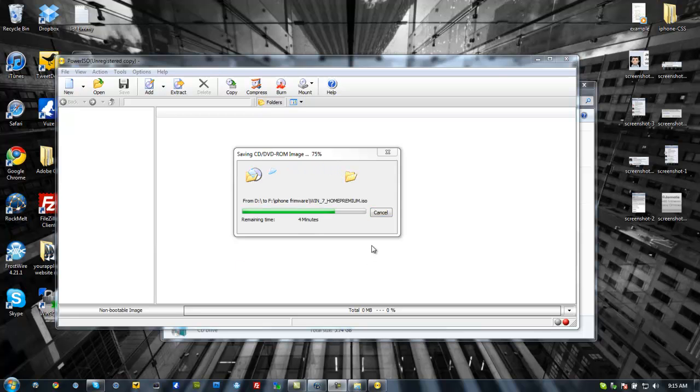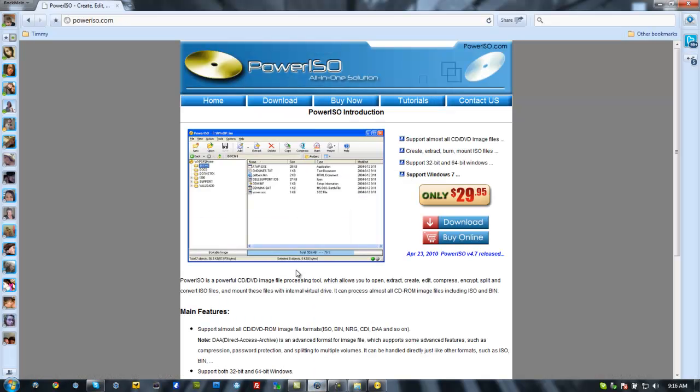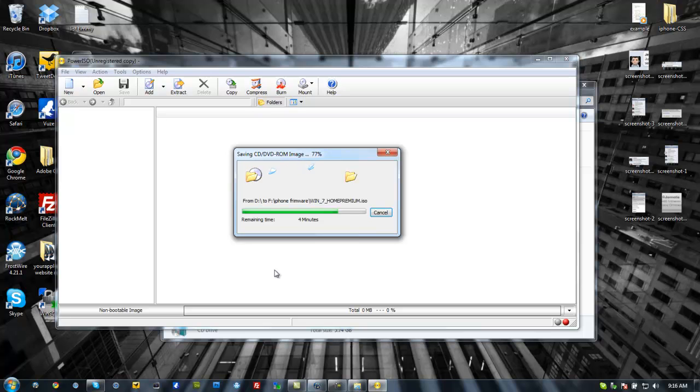Okay, so we got about 4 more minutes left. It actually didn't take that long, not as long as it said it did. I went off and did a couple of things and I came back and it's already at 76%. Not much longer, and go check out the poweriso.com link down below. Free trial, why not try it just to back up your ISO, and it also supports Windows 7 like I am on. So go ahead and check it out, and I'll be back in about 4 minutes.